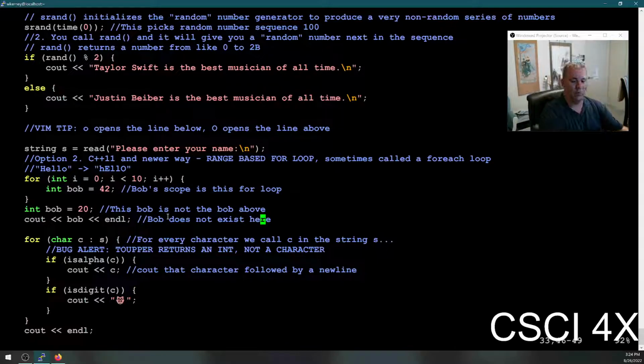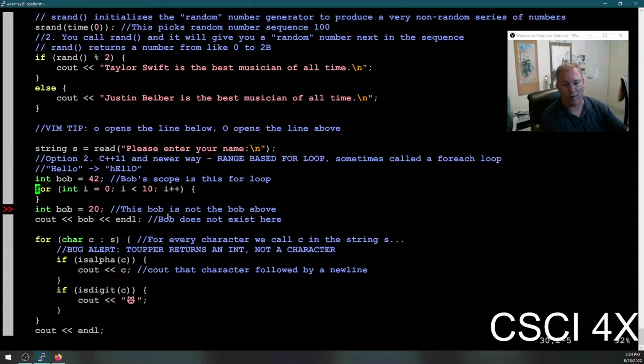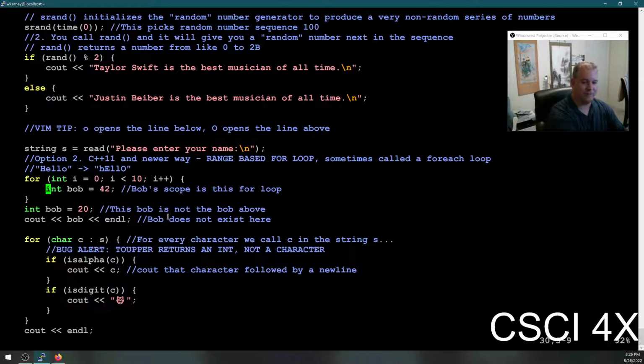Now, if you wanted to do this, this won't work. Why? Because now you've got two Bobs in the same scope. And this is violating the ODR, the one definition rule. In C++, you can have one definition for something, period, and we are violating it. We've got Bob here, we've got Bob here, and we are not allowed to do that. We can't make Bob twice. But if they're in different scopes, it's okay.